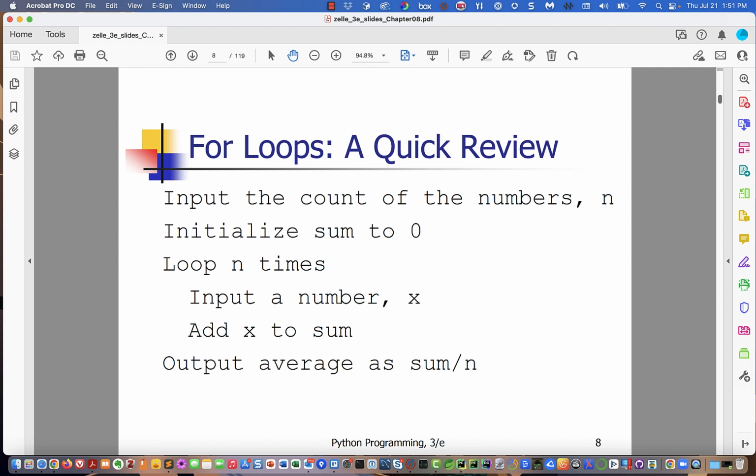So here's some pseudocode. Input the count of the numbers, n, that's the variable name. Initialize the sum to 0. You're going to see pretty soon that we're not going to use the variable name sum because that has some problems. We're going to use the variable name total.